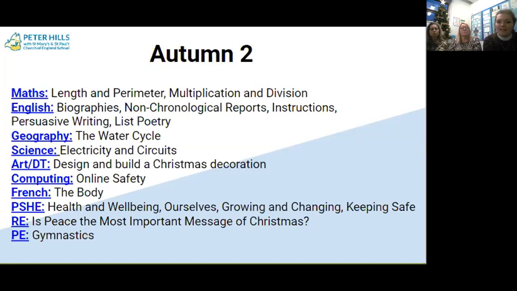In geography, the children have been learning about the water cycle. So we have been learning about when it rains, and what happens when the water evaporates. We've also been looking at Thames Water, so bringing it close to home and how the water gets into our houses.